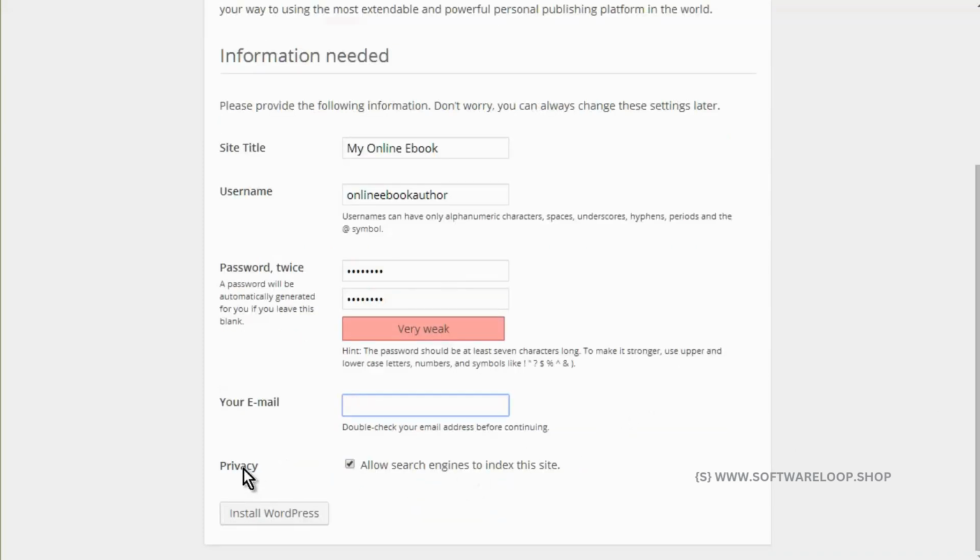And then we need to have our email in here, and we're going to want to uncheck this allow search engines to index this. Now, it'd be a good idea to set up an email address that is on the same domain that your ebook is being created on. So you could go into your control panel and set up an email account on there. Okay, so let's install WordPress.